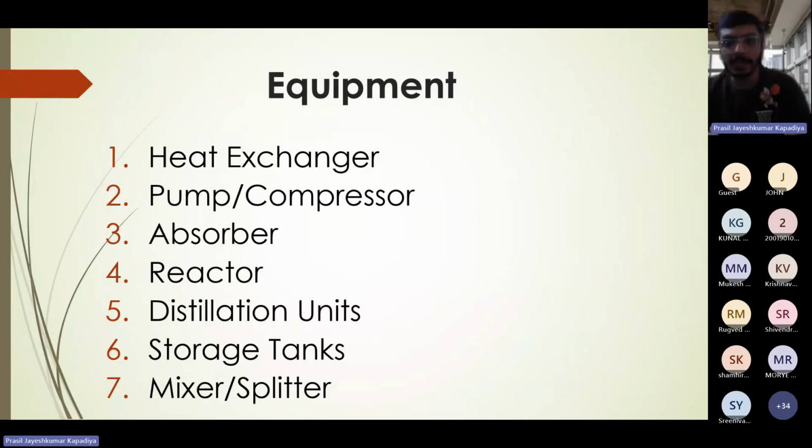And mixer and splitter. What does a mixer do? A mixer mixes two or three streams. Let's say for some reaction we need a mixture of two reactants, so for that we can use a mixer, or a splitter to split the streams. So these are various kinds of equipment that we can see in any chemical engineering plant.